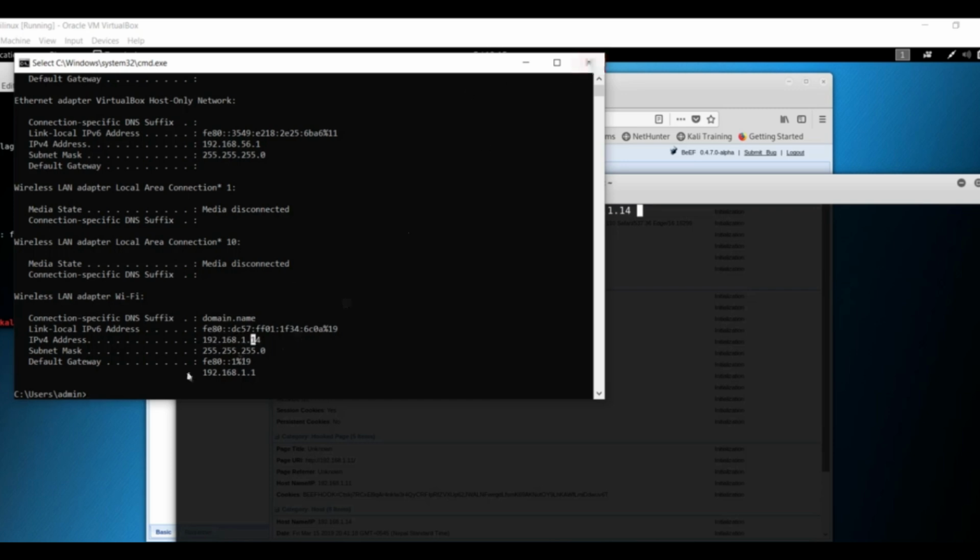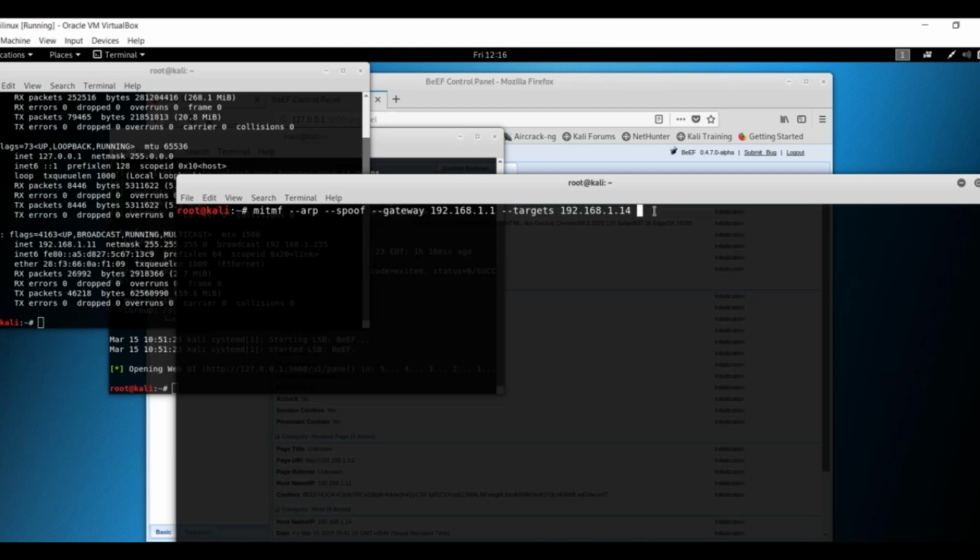And now, this is the gateway, you can see the default gateway right here. So the first subnet is your gateway, which is the default gateway. After the targets, you need to just specify the interface. In this case, we are using wlan0. And now let's inject our payload.